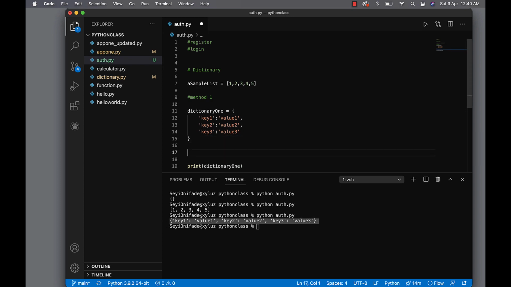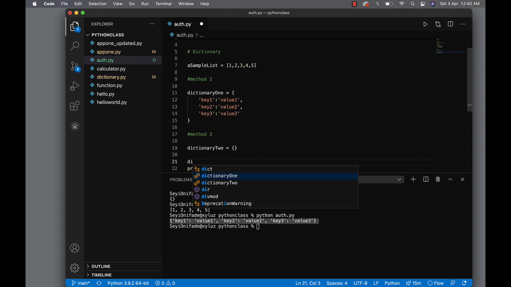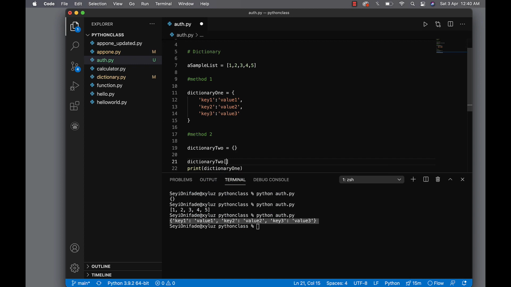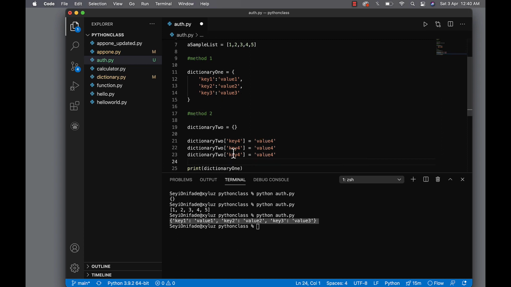Now, another way, let's say method two, is I could do dictionary two, empty, and then manually add value to my dictionary this way, and say key four is equal to value four. And let's be lazy as usual. So copy this, paste. So this is going to be 5. This is going to be 5.